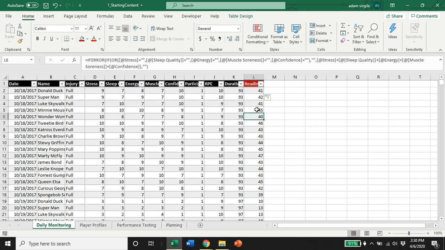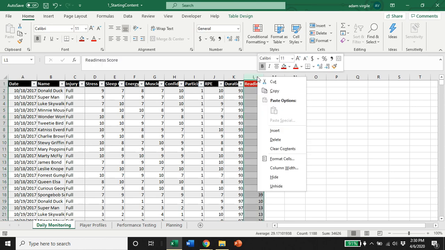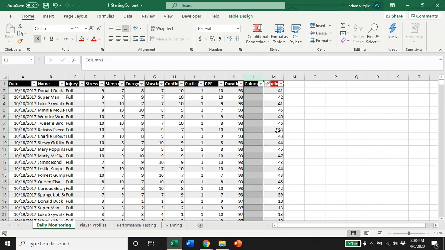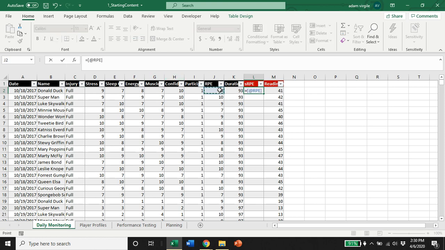Okay, so now we have our readiness score with 5 items scaled to 10, so it's out of 50 points. I'm going to add another column because one other important metric that I want to calculate is SRPE, which is session RPE, rating of perceived exertion. Again, we're going from 0 to 10 here, multiplied by the duration in minutes of the session. Again, I'm going to color code this red, and I'm going to name this SRPE. And I'm going to do equals RPE times duration.